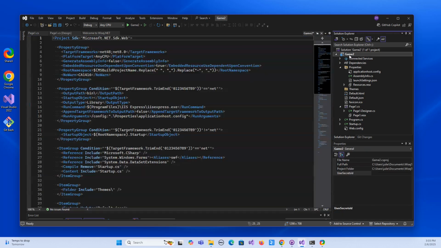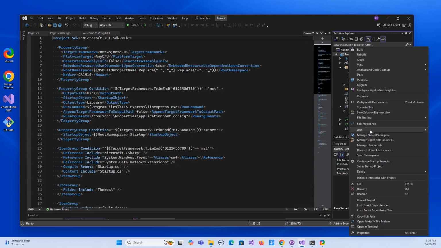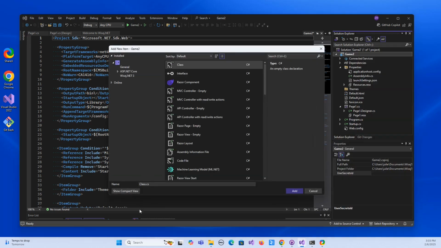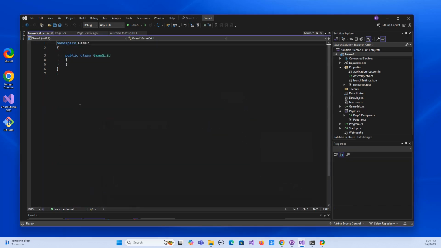Let's go ahead and add a new item. We're going to add a C# class here. We'll call it GameGrid. And this will represent the grid for the game. So every object in the game will be stored in a space in this grid. For now, it'll just be an array of strings. And let's paste in the code here.